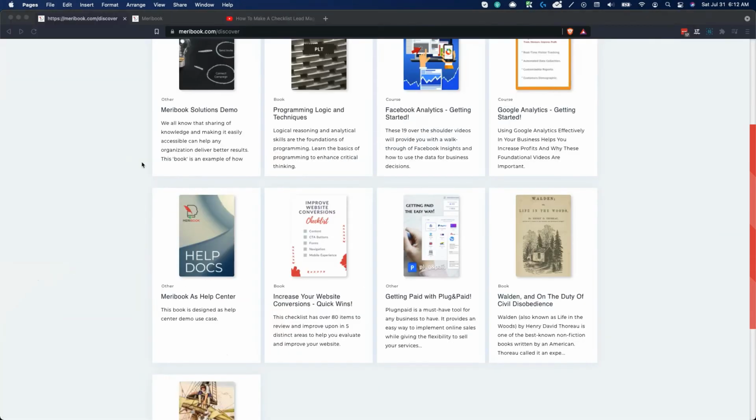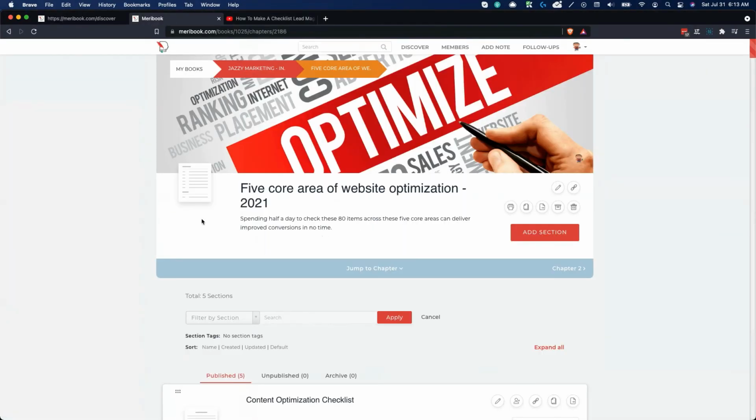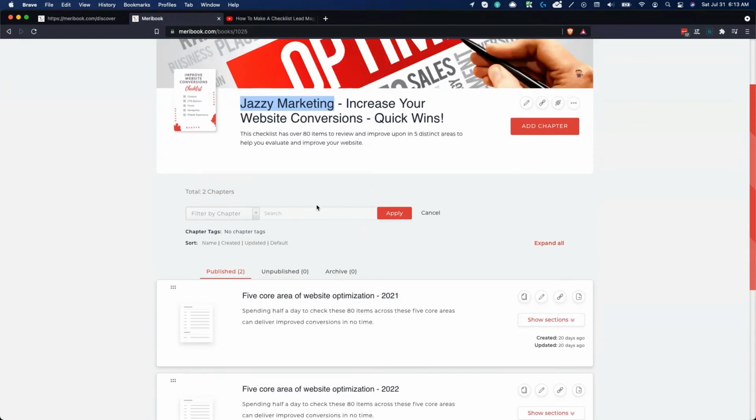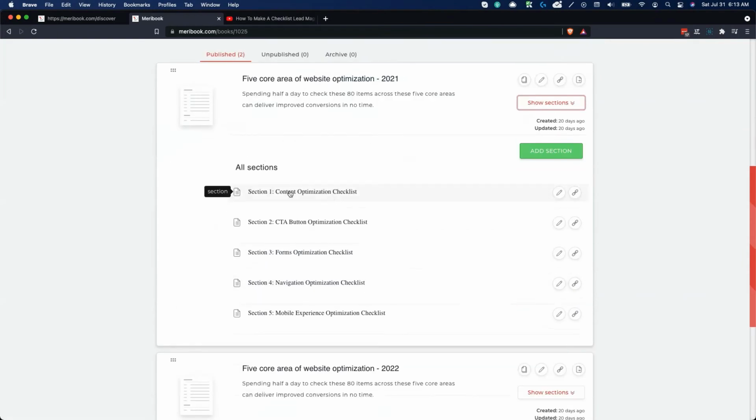So if you go back, I'll go into my account. This one here, again breaking down the concept, you'll see the 5 core areas of website optimization. So that was the title. That was the container that we created inside Meribook in order to hold the 5 areas. Content optimization checklist, I'm just spelling it out a little bit more. Button optimization checklist, again spelling it out, just making it more clear.